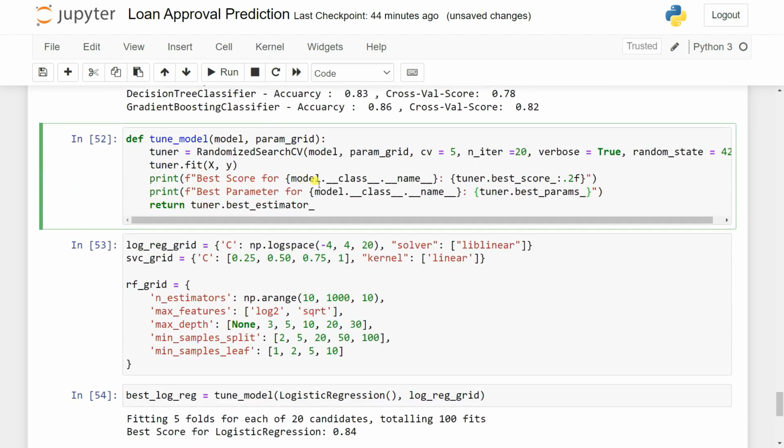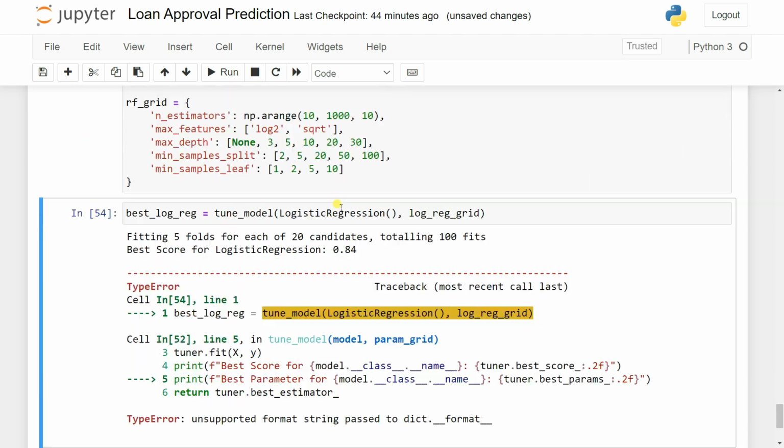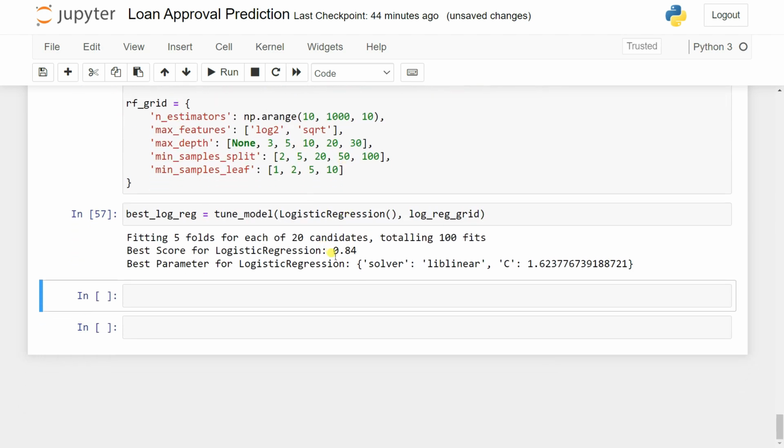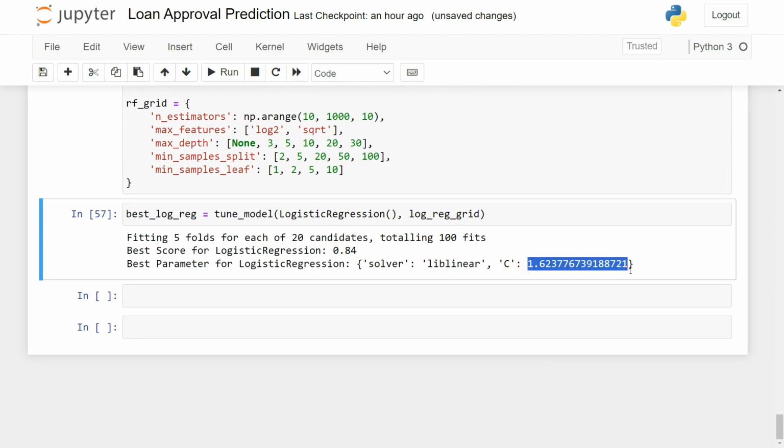Best score for model.__class__.__name__, and then we're using the same thing here. Okay, we don't have any problem. Let's check this one again. Yeah, now it's gone. So we got 84% as the best score, and the solver is liblinear, and C is chosen here as 1.62. Okay, cool, it's the best parameter.